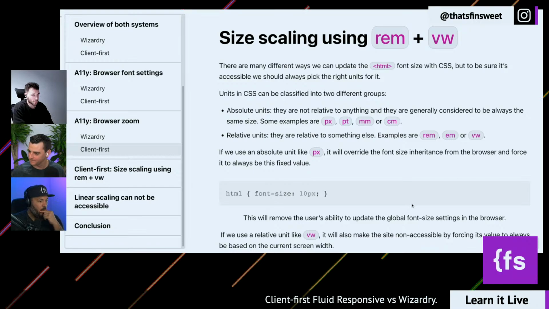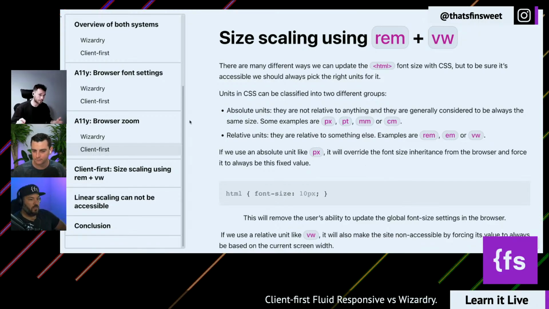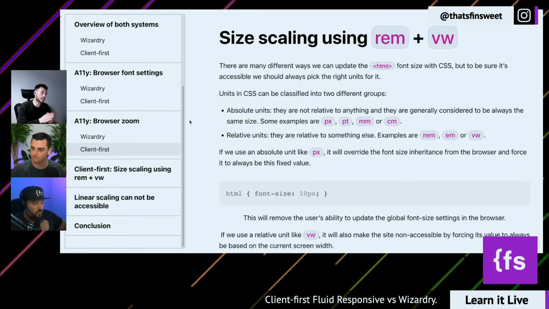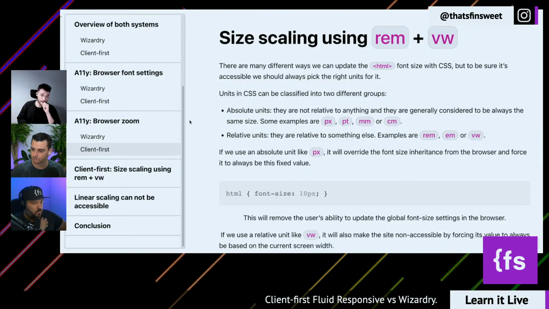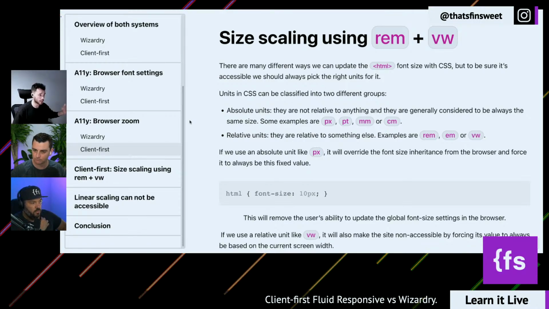About scaling using REM and VWs, what the generator does when it lets you choose your scaling with the graph, it's actually just tweaking a portion of the VW in a formula. So your font size is going to scale differently depending on your settings, okay? As we stated before, REMs are the ones that are accessible, the ones that react correctly to zooming and to changing your browser font settings. VWs are the ones that are not.